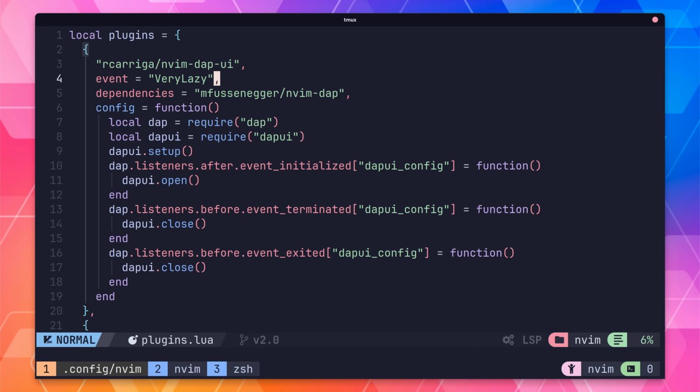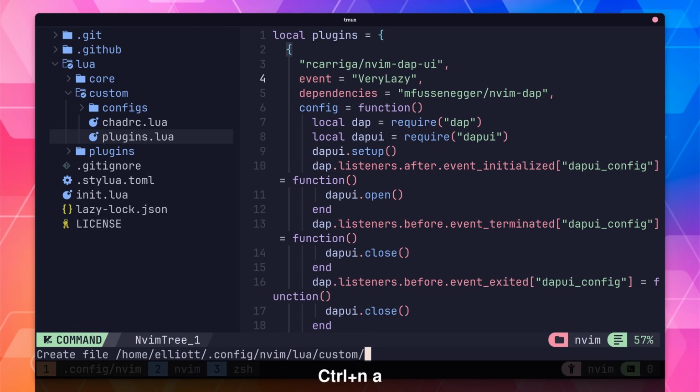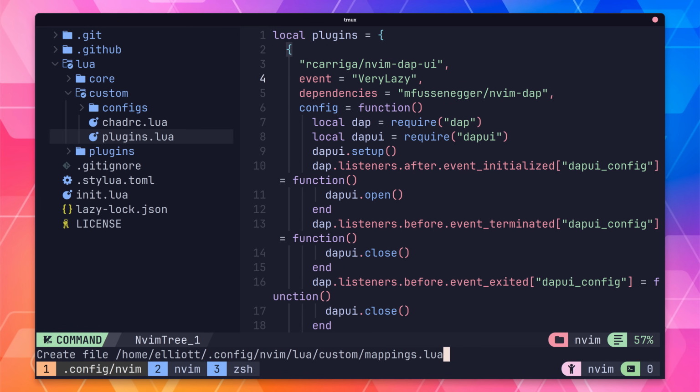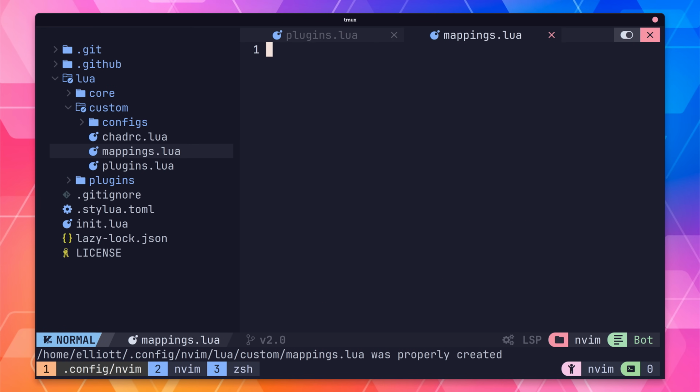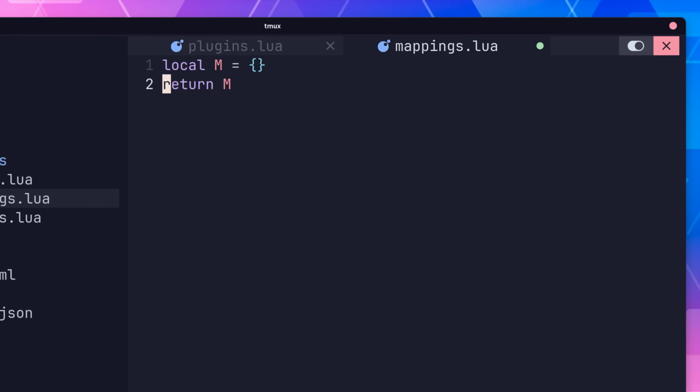The last thing we need to do is add in some custom mappings to both add breakpoints in our code and to start our debugger. To do this, first create a new file called mappings.lua in the custom directory. Inside of this file, create an empty Lua table called m and return it. Next, add an entry to the table called dap. We'll use this entry for any NVimDAP specific mappings.